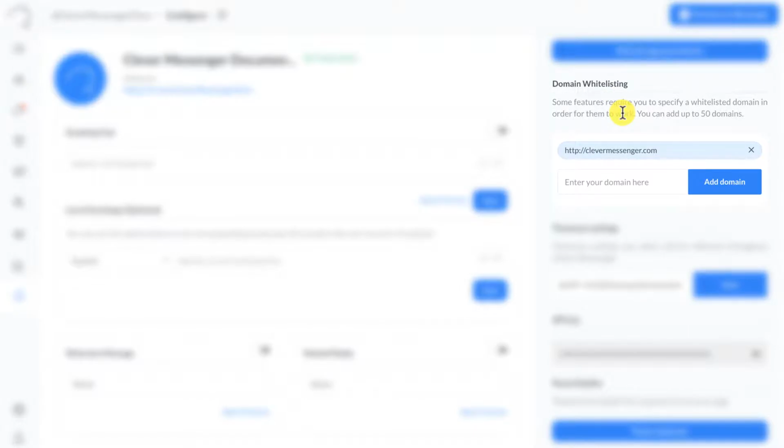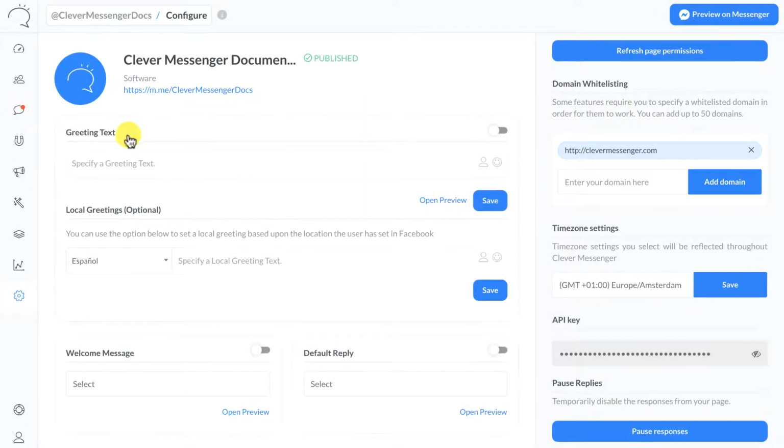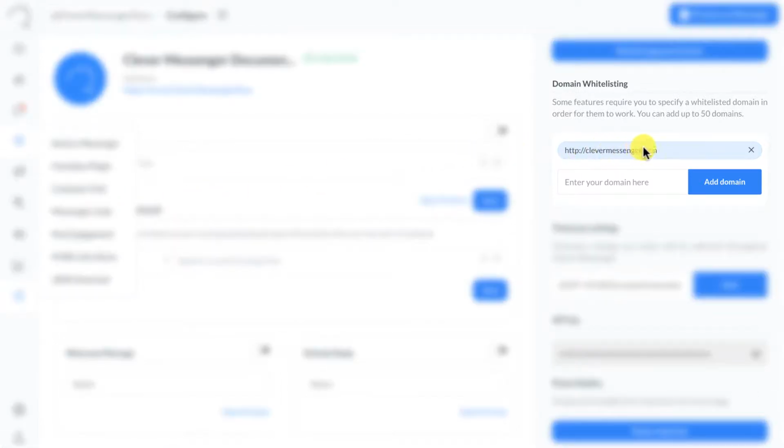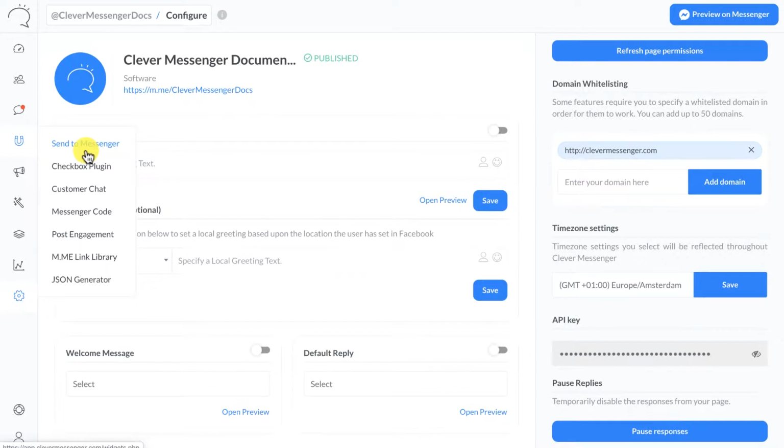This is where you actually want to specify your domain. This is important because this goes hand in hand with those capture features right here. We got the send to messenger overlays, the checkbox plugin and the customer chat, and these will not show on your website unless you have specified your website URL right here in this section. Basically a security measure so that not everyone that has your embed code can use your capture features on their web pages as well. Again, if you would like to use the send to messenger widget overlays, the checkbox plugin or the customer chat, you simply need to whitelist your domain right here.